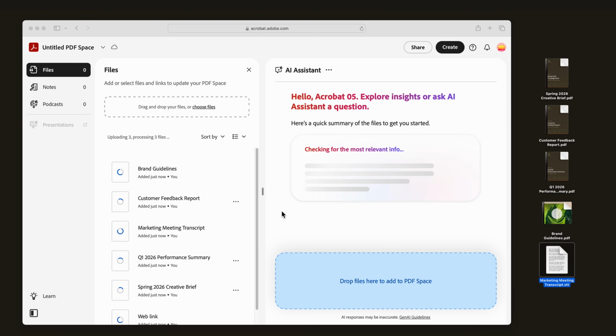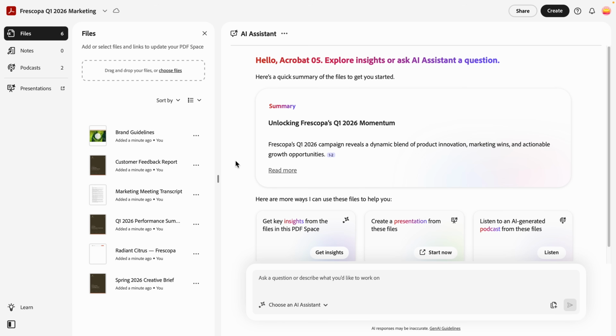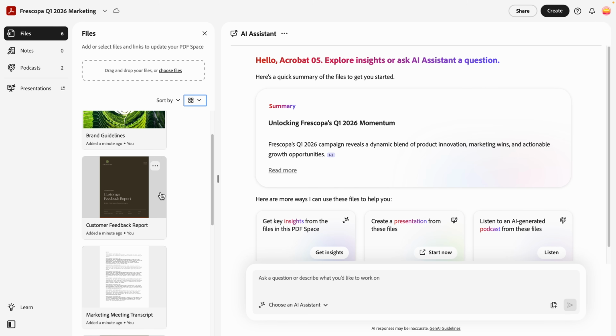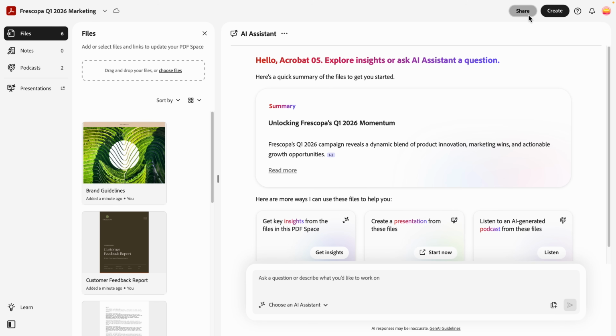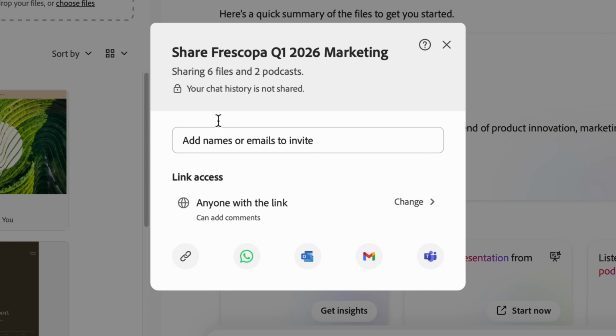Let's load that in. This really makes my PDF space more like a flexible research environment and not just a document reader. That might be how people think of Acrobat, but honey, it is so much more nowadays. In a real environment, everyone on your team has access to this same space, so different people, same source material.